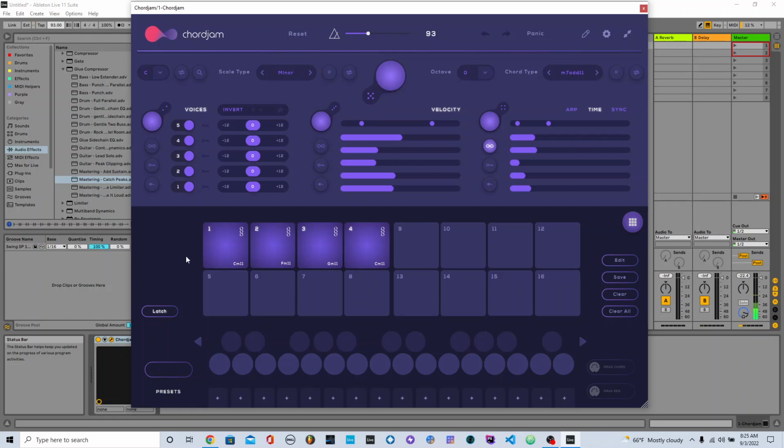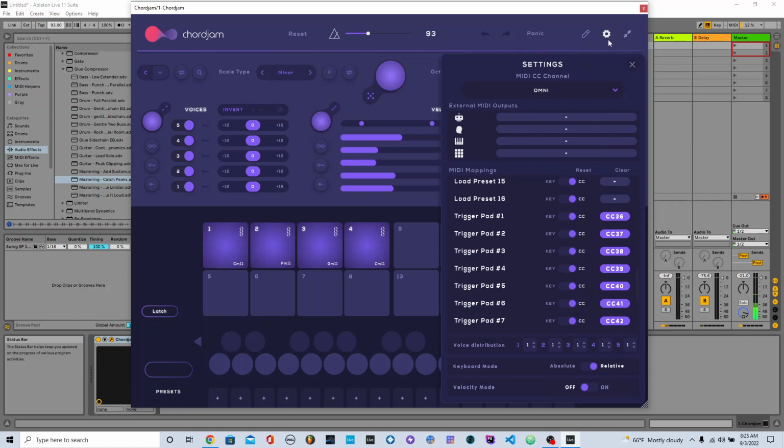So first thing you want to do, you got 16 pads, you know what I'm saying? 1 through 4, 8, 12, 16. So there's two ways you can trigger them via MIDI. You can either hit them with the mouse, or you can go into the settings and you can trigger pad number 1. So that's pad number 1, trigger pad number 1.